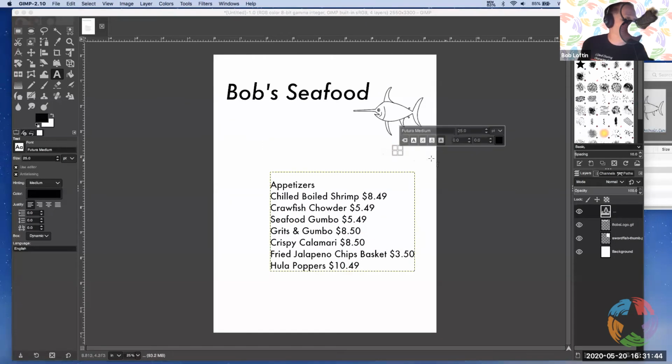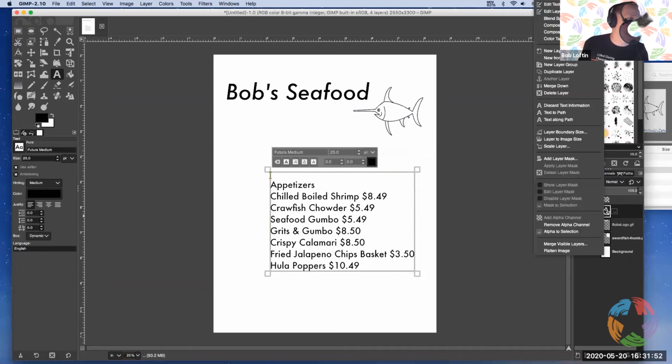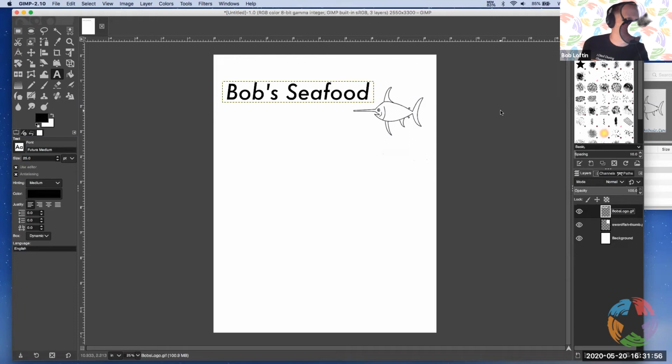So let's try another route. Instead of fiddling with this anymore, I'm going to right-click on that layer, bring up the layer menu, and just click Delete Layer. And it's gone, and I can try this again.